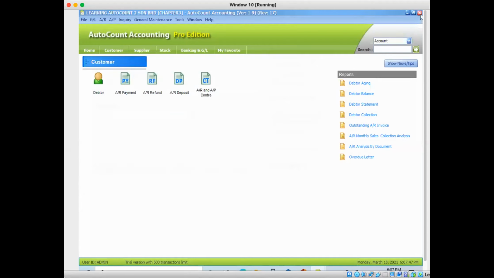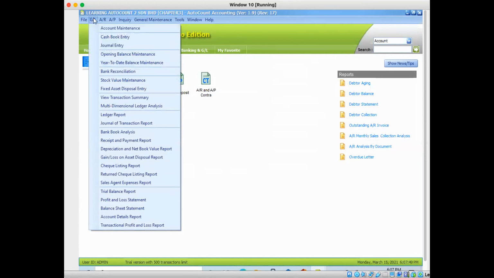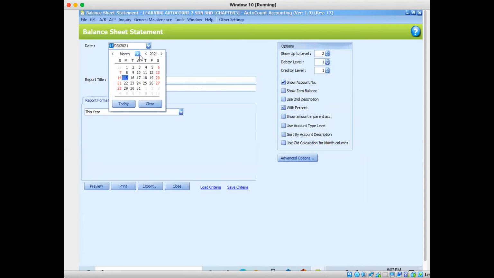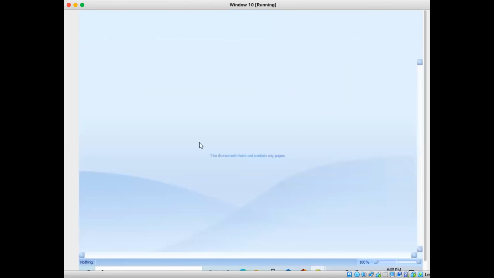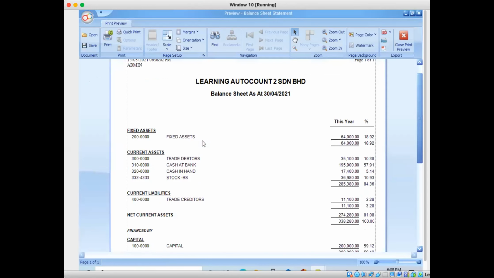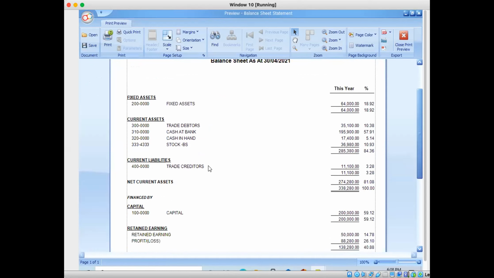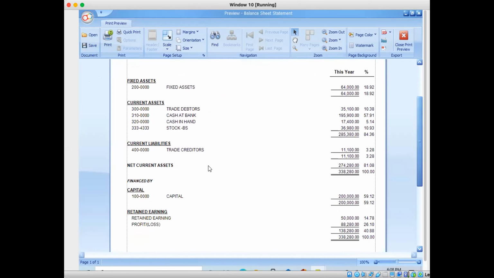Okay, last, we can view our balance sheet statement. Okay. So I want April 30 and then preview. Okay. So accountant will always request, can I have the balance sheet or the profit and loss? So this is your profit and loss. Very simple in accounting, not complicated.